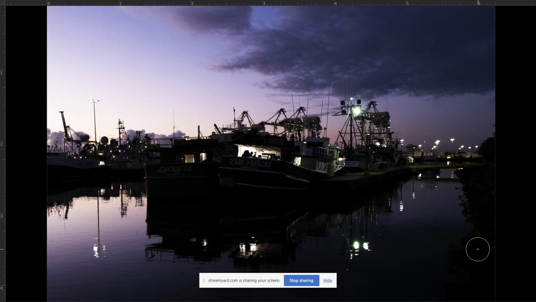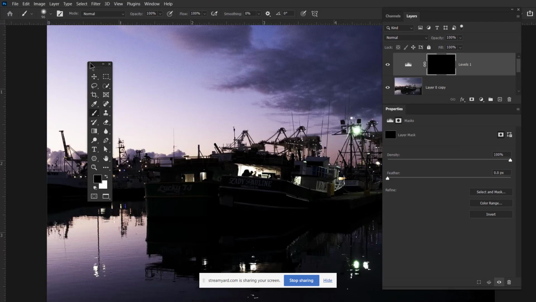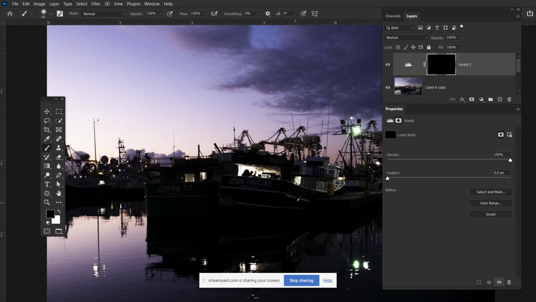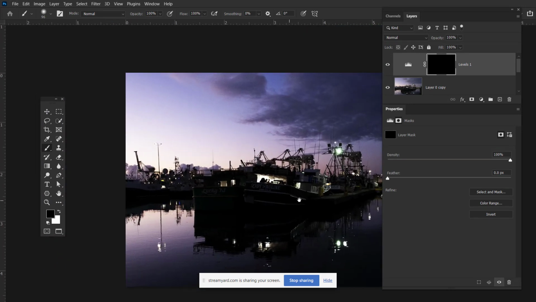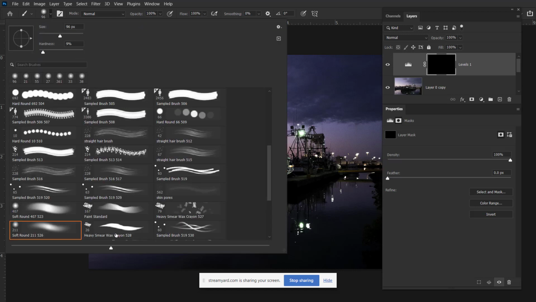Let me get out of this mode. There we go. All right. So I'm going to hit the F key once so I can go to full screen mode. And I'm going to go to my brush. I'm going to go right up here to the fourth tool on the right hand side. Well, I'm going to select the brush first. And I want that soft edge brush.